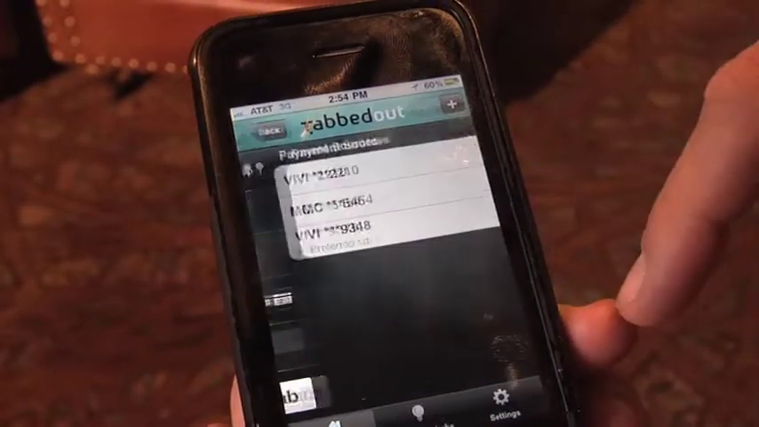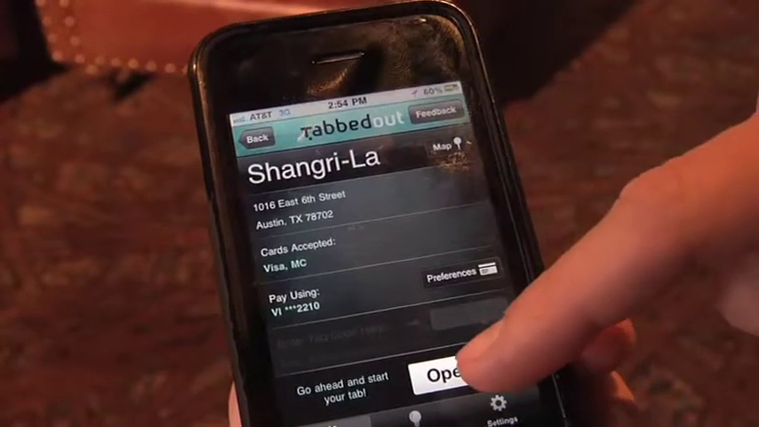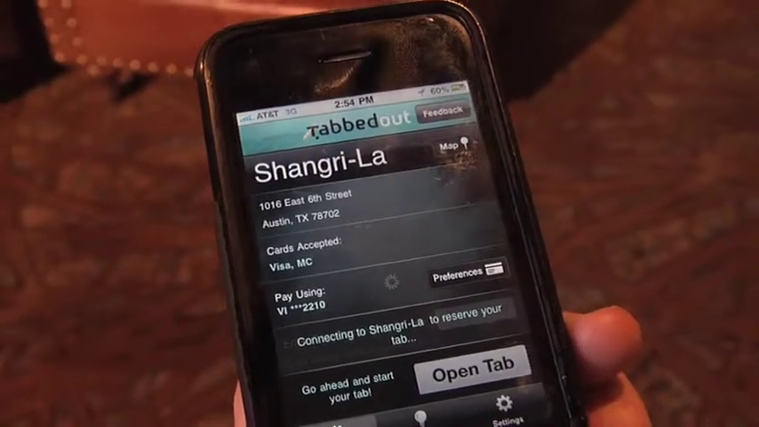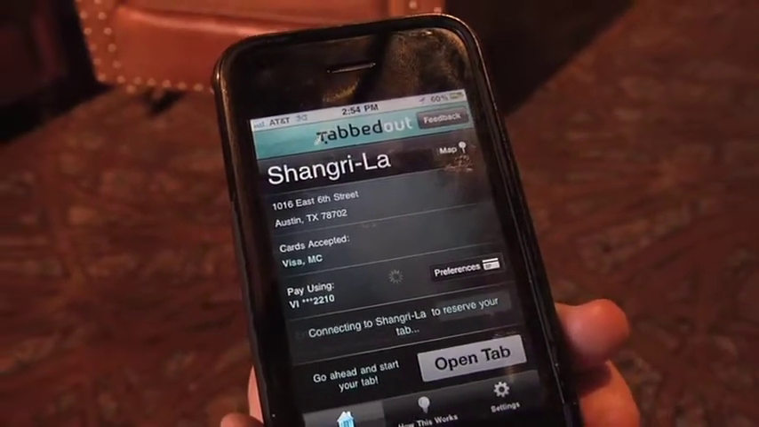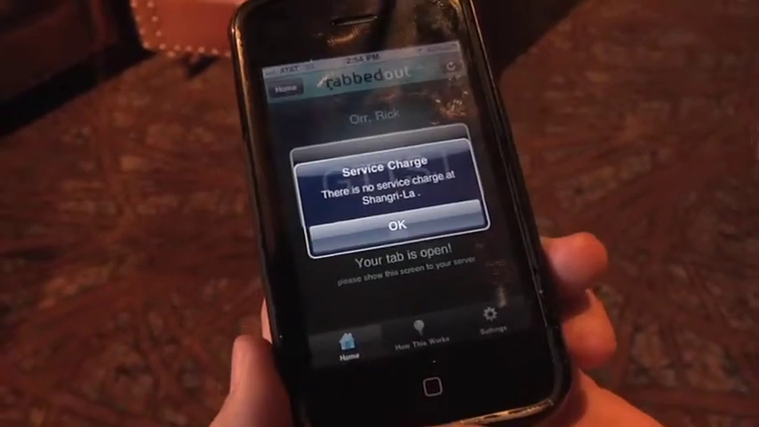In this case, I'm going to switch cards. I'm going to use my business Visa in this case. And when I'm ready, I select Open a Tab. So for the user, what would be going on now typically is walking up, talking to the bartender or the cocktail waitress and saying, "Can I please have two pints of beer?"